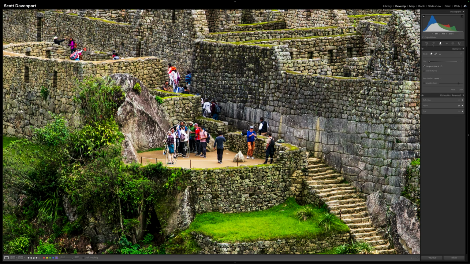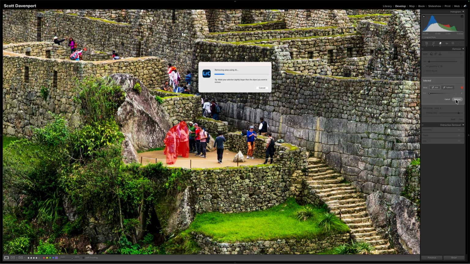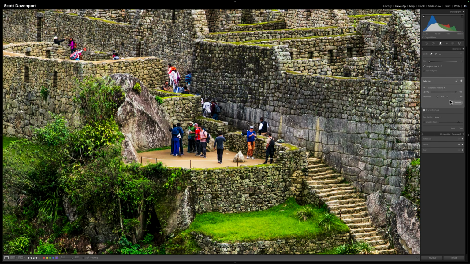My brush is small here because I had to get really tight in on that little space between those two groups. So bear with me while I paint through. I'll just speed up the video at this point. And then we'll try the removal on that group. Not good. Better. Not good.